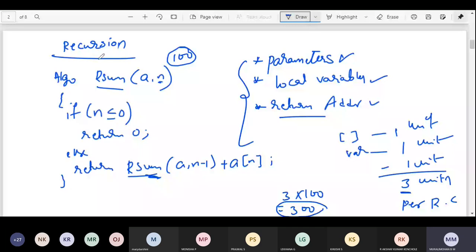Kindly observe here. When we are having recursion, for each recursive call it has to store parameter values, local variables, as well as the return address. So this is variable space plus fixed part. Fixed part means, when n becomes 0, it will check one time. So these are the fixed part. But this is how we will calculate the variable part.